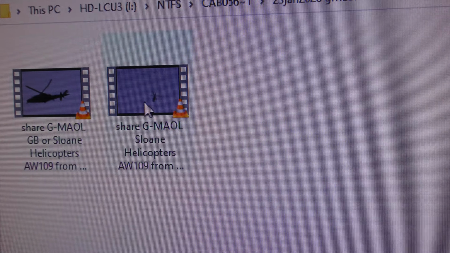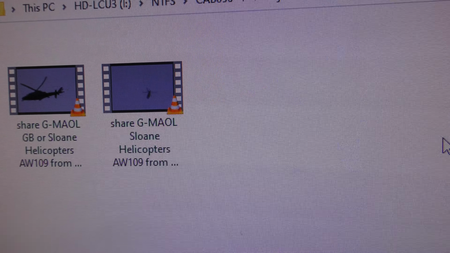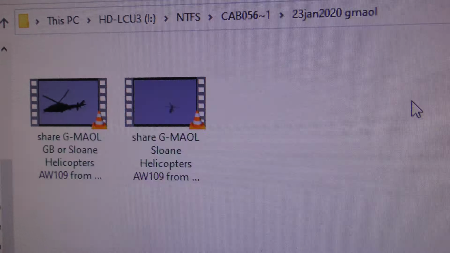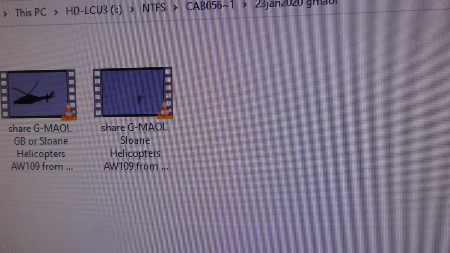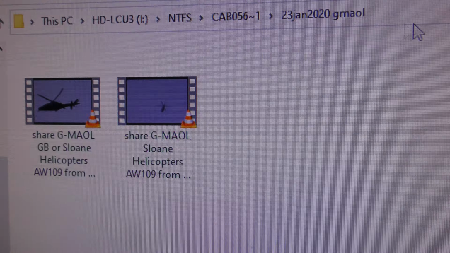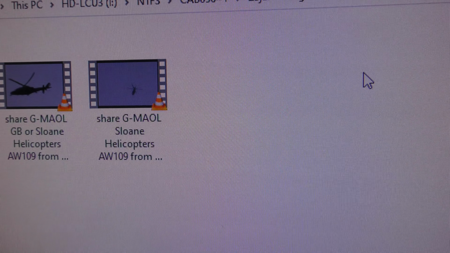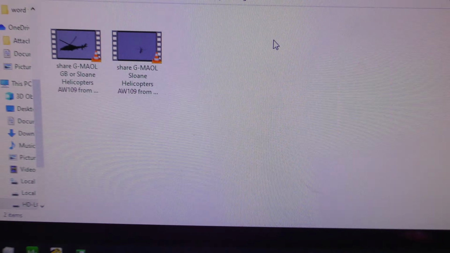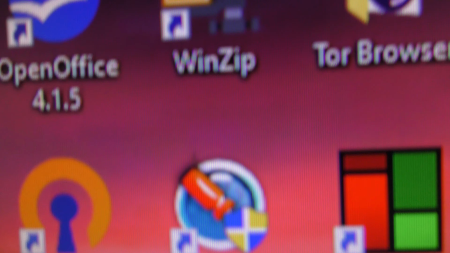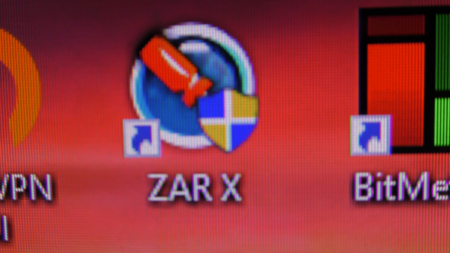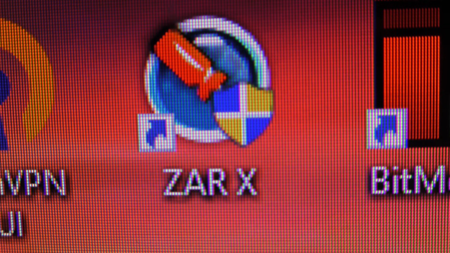So there you go. Not only has Microsoft bodged up the entire filing system on a hard drive, it also seems to have bodged up some of the folder names, but this ZAR X stuff has actually recovered the files. So brilliant job, that bit of software. I cannot recommend it highly enough. That's the second time it's saved nearly 4 terabytes of my data. So, ZAR X.